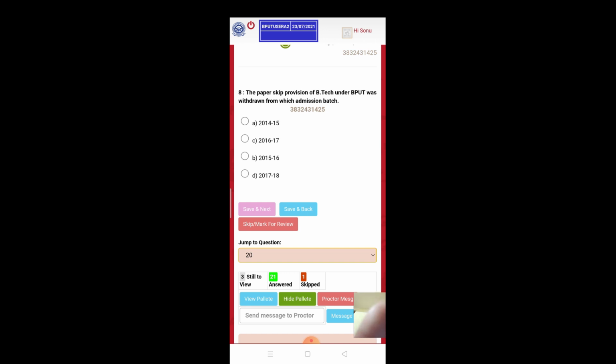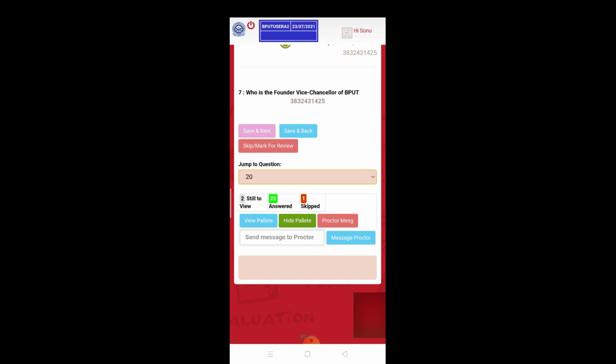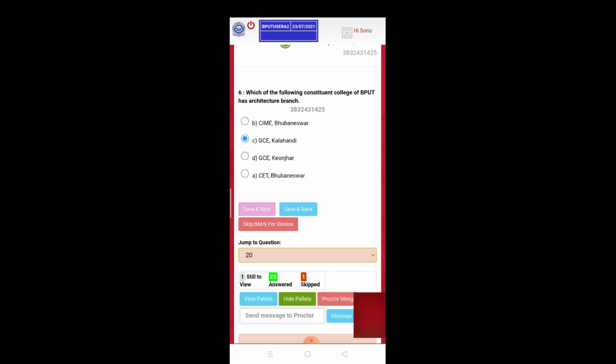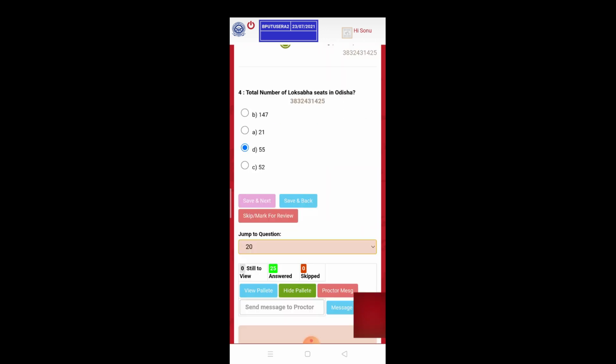I am trying to hide myself. I covered my camera now, so it should not be visible. That is called a malpractice. So you have to make sure you do not do any malpractices during the examination. You sincerely write all the examinations.